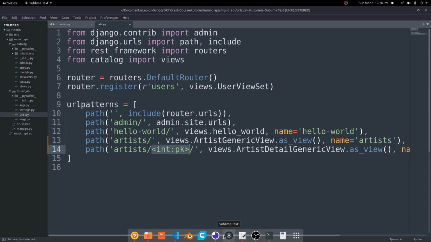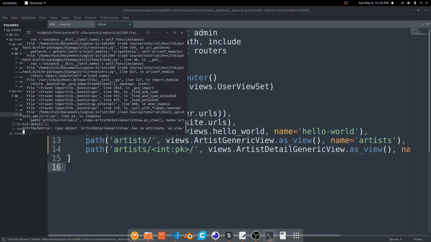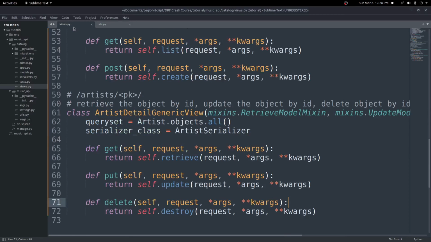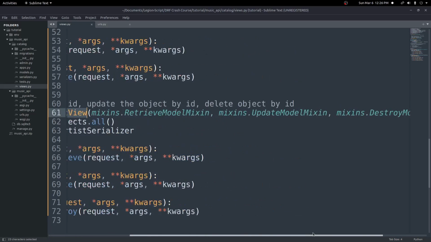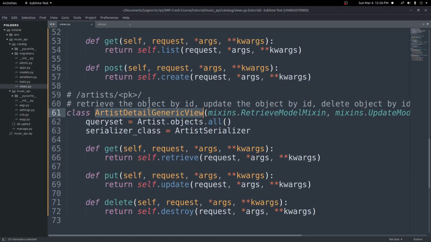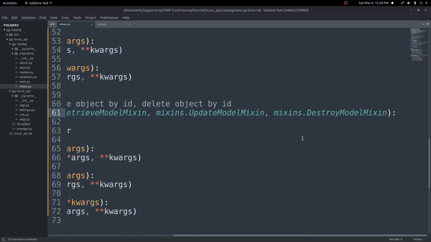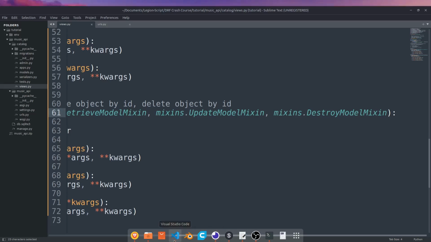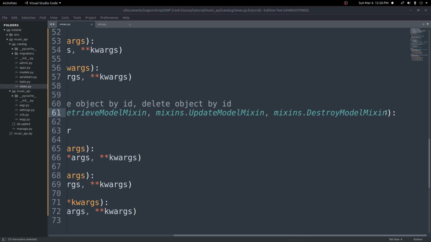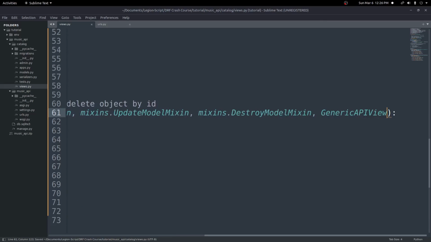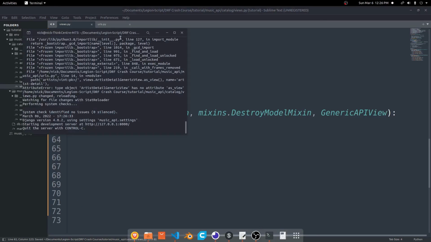Okay. Now with that done, we should be able to save that. Let's check our server real quick. Artist detail generic view. Oh, I completely forgot to pass in the actual generic view on this generic view here. So I added the mixins, but I didn't actually add the generic view. Generic API view. Okay, now let's come back here, and now we should be good.